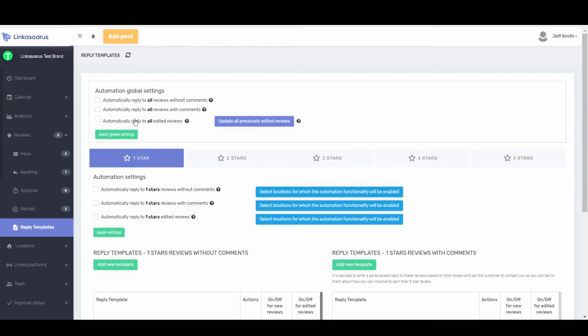And so if at any point in time you have this feature turned off, you have all edited reviews turned off for whatever reason, a best practice is to come in here and click update all previously edited reviews since this was turned off. And so if somebody went in and you have no replies set up, but within Linkosaurus the system is tracking and says this is an edited review, like the example I just showed, you turn this on, and over the course of about 60 minutes, every single review that is listed here is going to get updated based on the star rating and based on the automation we have here.